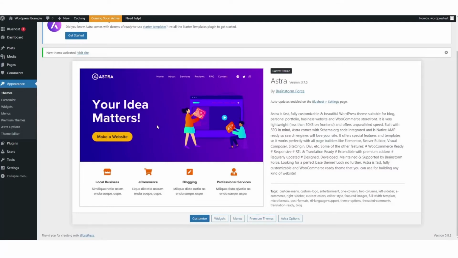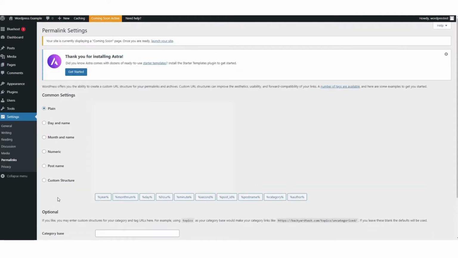Next, we will change one thing in the settings. To do that, hover over Settings and then click on Permalinks. Make sure to select Post Name as your permalink structure.